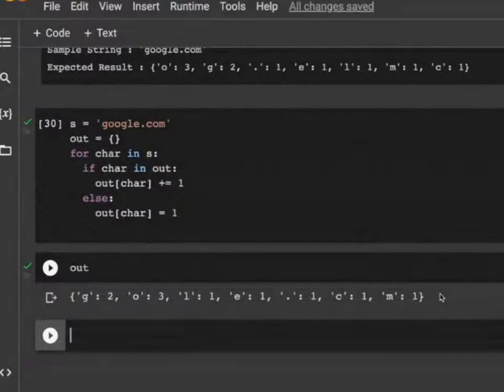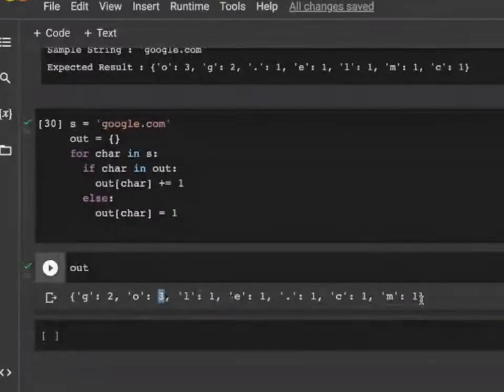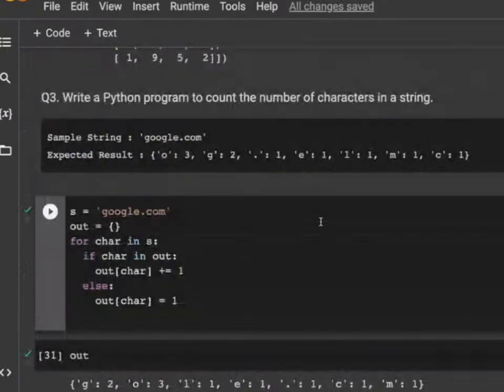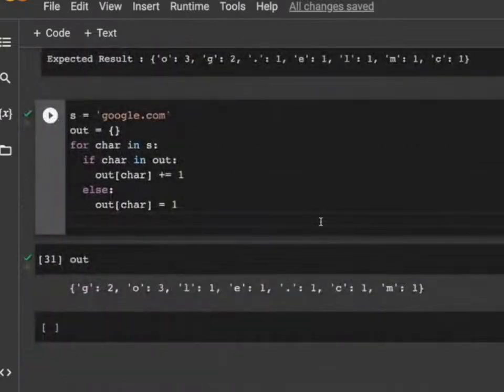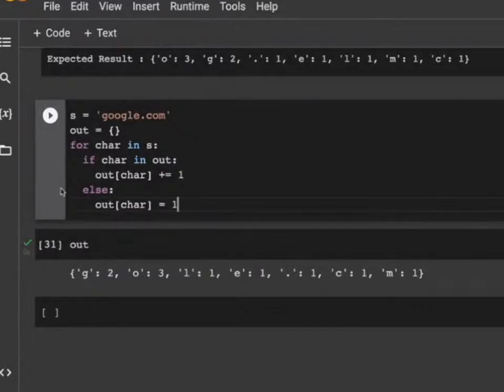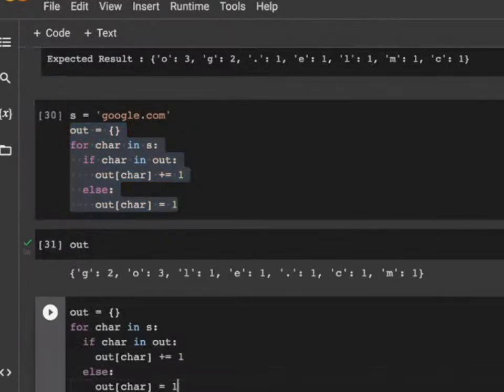Okay, so this is what we were expecting. G is 2, O is 3, and so on. Rest of them are 1. Okay, this is pretty straightforward. There's one more way of doing this, and that is using a method called get.